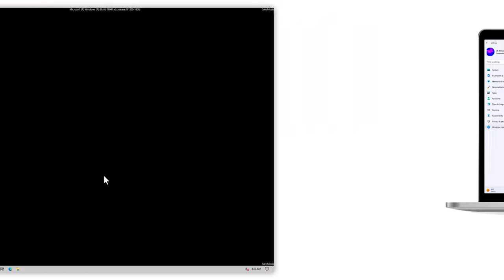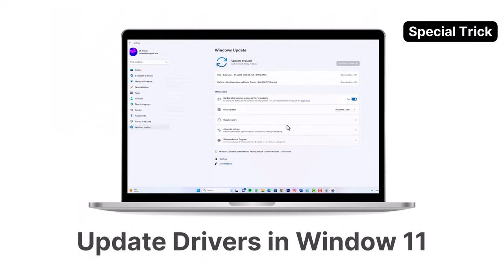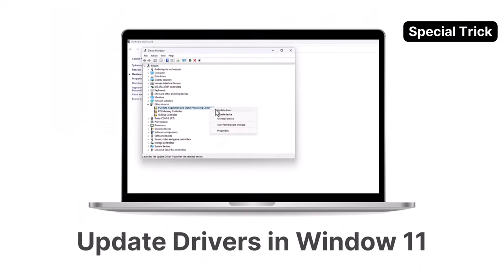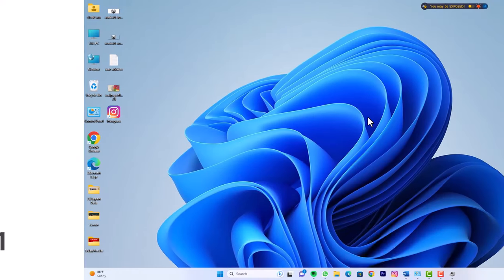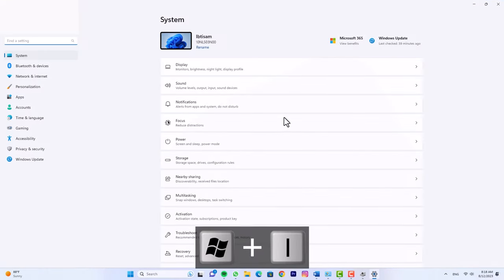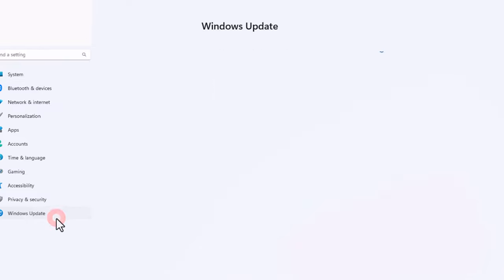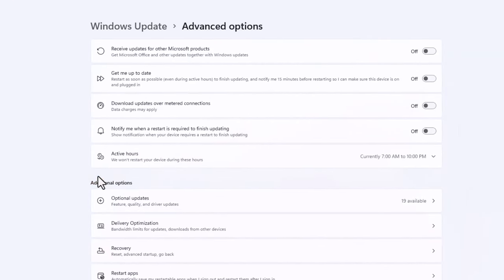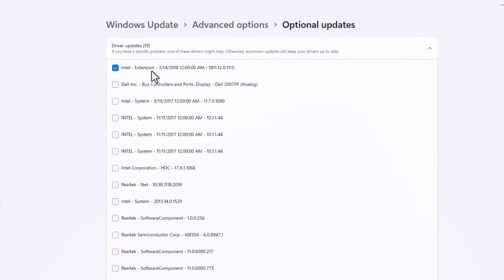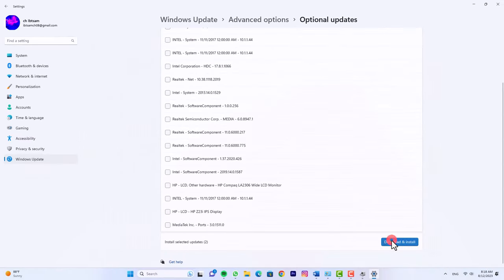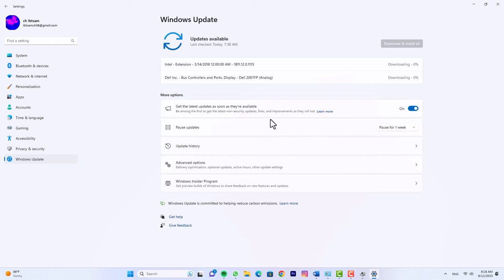That's it. And as a token of appreciation for staying with us until the end, here's a tip on updating your drivers in Windows 11. Access Windows Settings, choose Windows Update from the left pane, and click on Advanced Options. Navigate to Additional Updates, find Optional Updates, and select your desired driver. Click Download and Install, then let Windows 11 handle the rest.